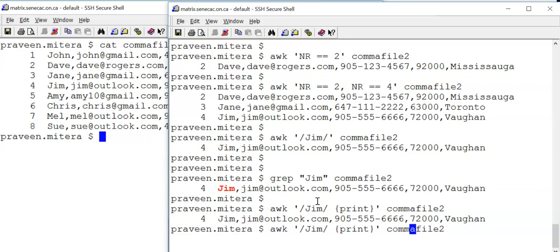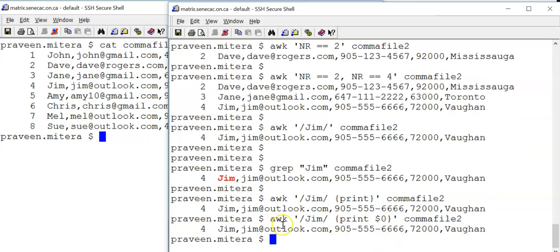I can also say, if you see something like this, if you see $0, that also means the whole line. So you may not need that, but let's say you're looking at a script and you find something written like this. You need to understand what this means. So $0 simply means print the entire line. So again, we're getting the entire line printed.